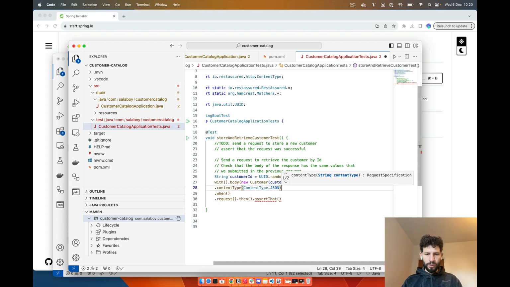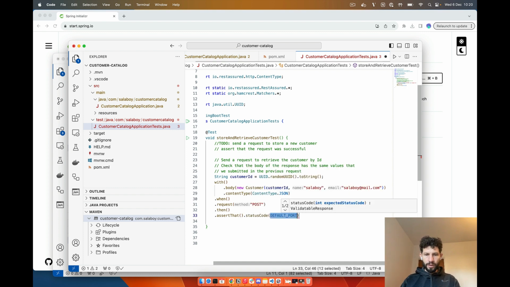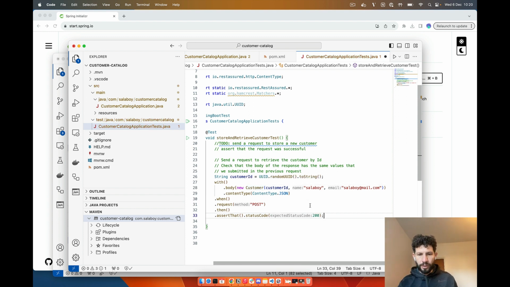Type JSON. So that's the type of the request that we're going to send. This has two sections: a request body and the content type. When we submit a post request to slash, we want to set, for example, that the status code is 300, right? That will be our first test. So we want to make sure that we submit a customer in a post request.